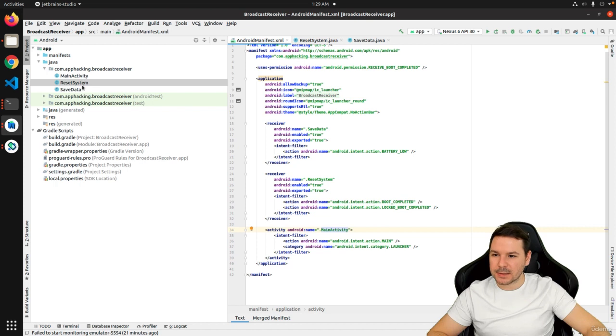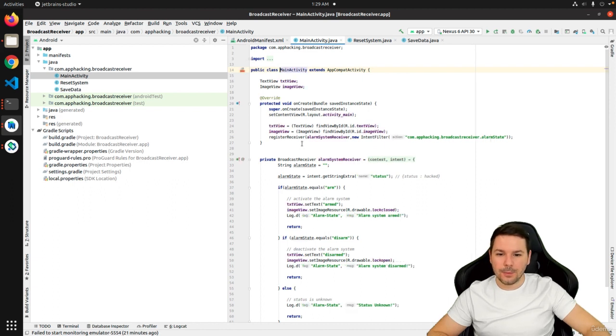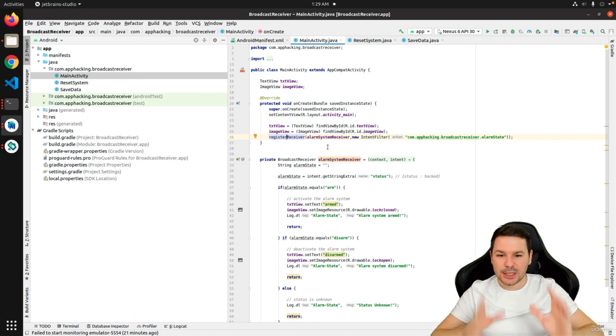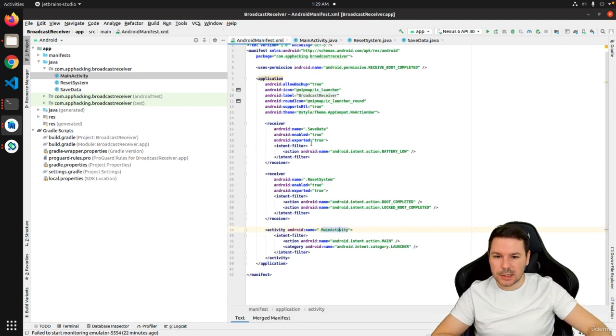We only have this one class, main activity, left, because these are all our three classes. We have seen reset system, save data. So now let's have a look into the main activity. And well, what do we have here? Let's see. Register receiver. So this is now the Java code approach regarding broadcast receivers, which is required for Android 8 and higher. It will also work for Android 7, of course, but it won't work vice versa.